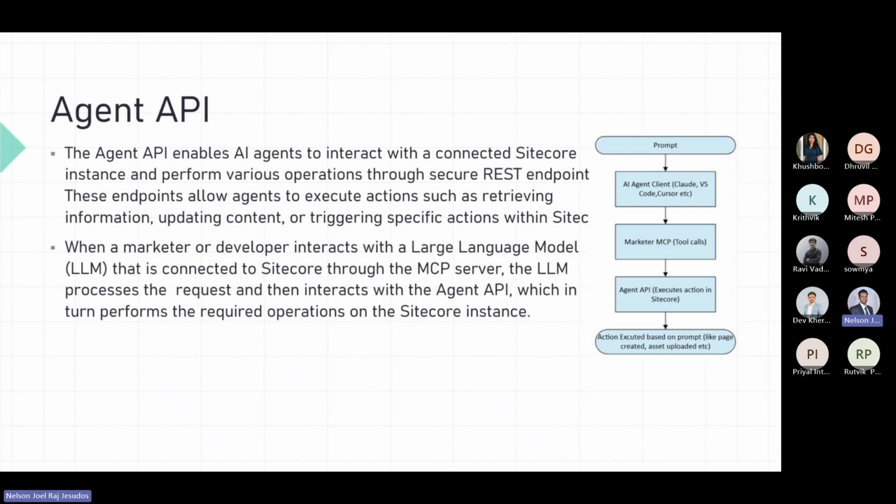So with Sitecore Marketer MCP, when a client prompts something like "create a page in Sitecore," or "create an item in Sitecore populated with the following fields," and you provide that prompt in the chat, it internally passes this request to the agent API. The agent API will process the request, so it will accept natural language. My MCP will then convert this natural language prompt into the relevant API structure.